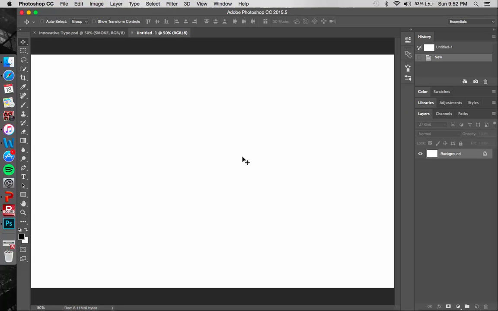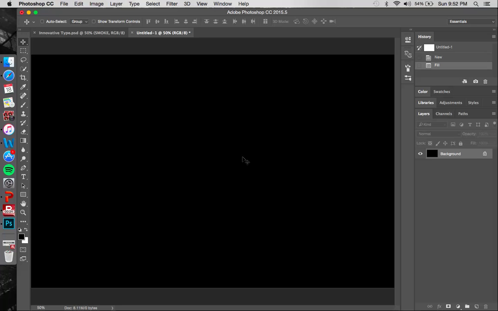To start off, we are going to have the background set to black. So for that, it's going to be Option and Backspace. Type T for the Type tool. Go up here where it says Myriad Pro.